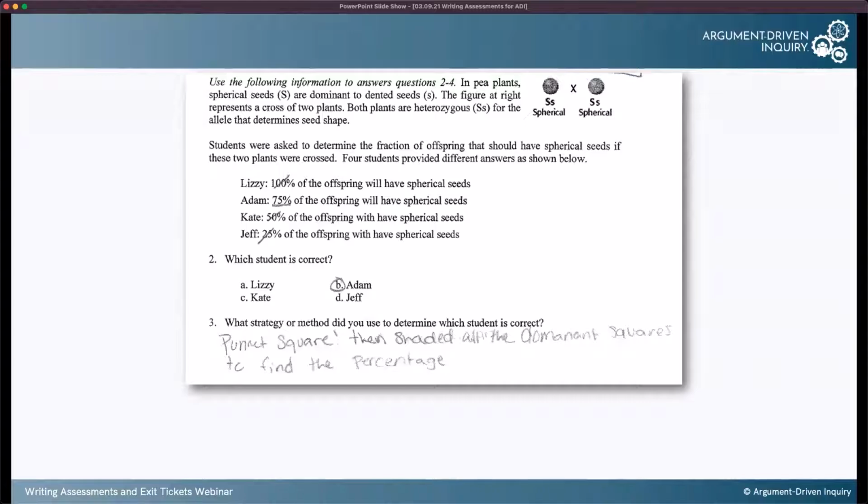What I can do to make this a little better is say, okay, well, what strategy did you use to find that answer? And then if they have to do that, that gives me more information as the teacher. So they said I used a Punnett square and then I shaded all the dominant squares to find the percentages. Cool. They didn't guess. That's awesome. That gives me more information as an educator.